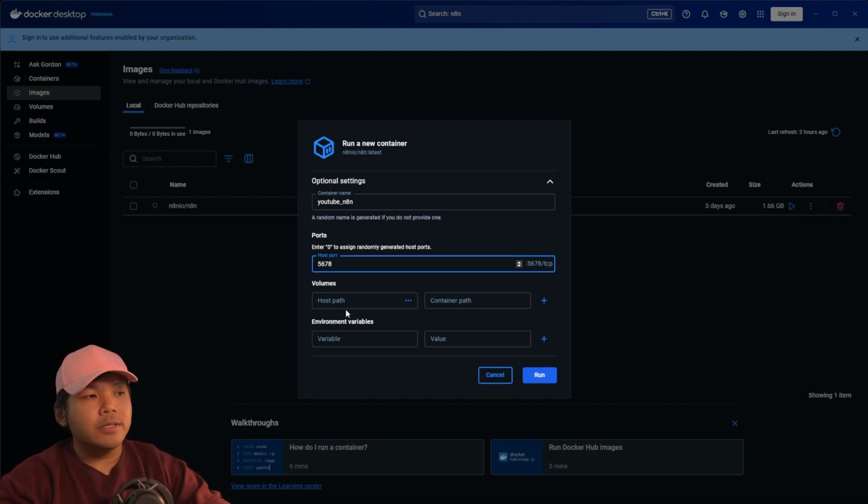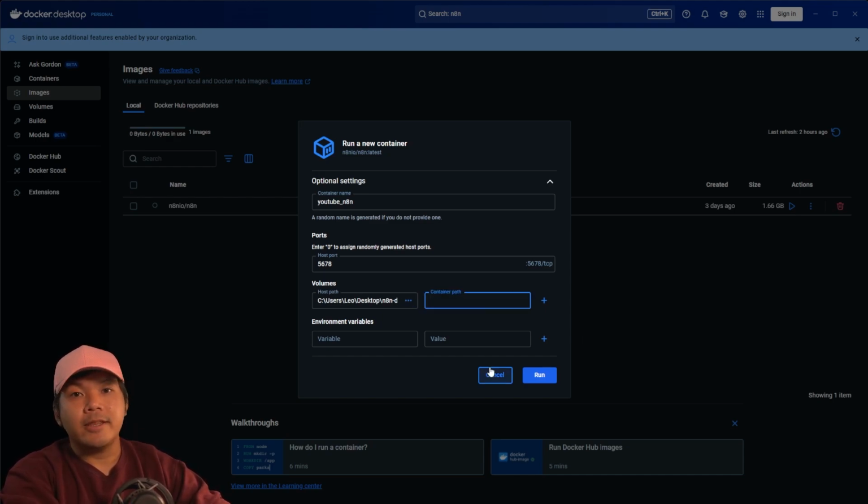For the volume, this part is very important because this is where you're going to save all your workflows and your credentials locally onto your computer. I already created a folder on my desktop for that, called n8n data. This is where I will save all my workflows for this container. So I'm going to click on that and select the folder. Now this will point to that folder. Next up is the container path.